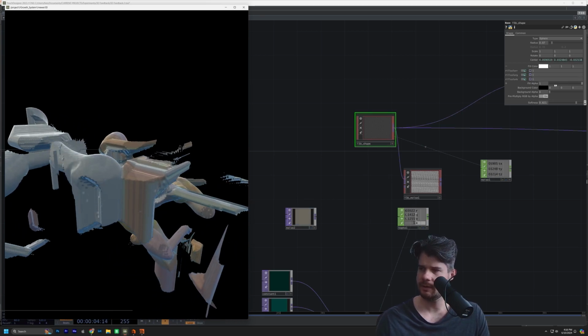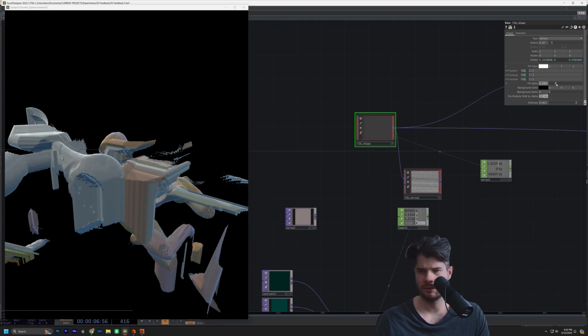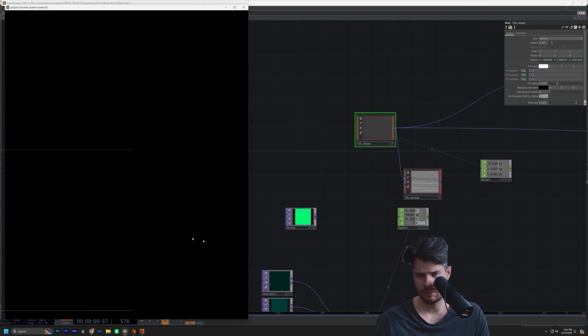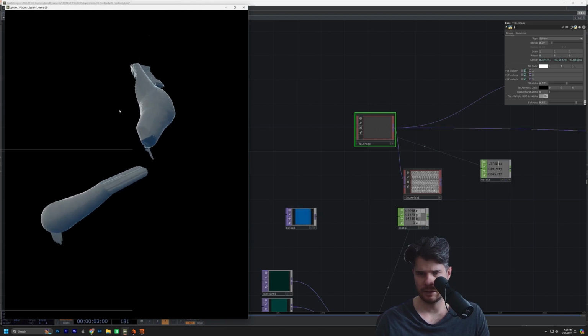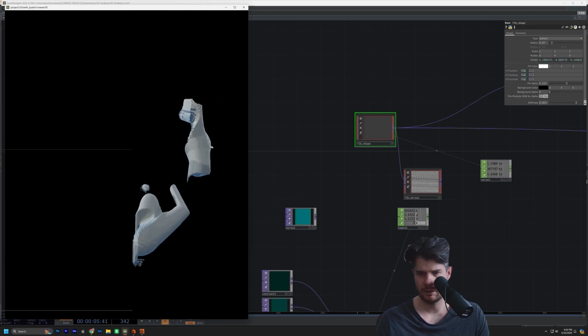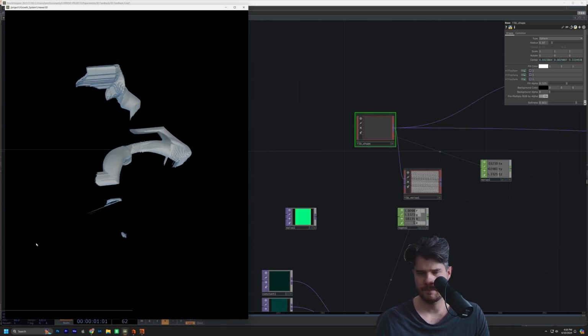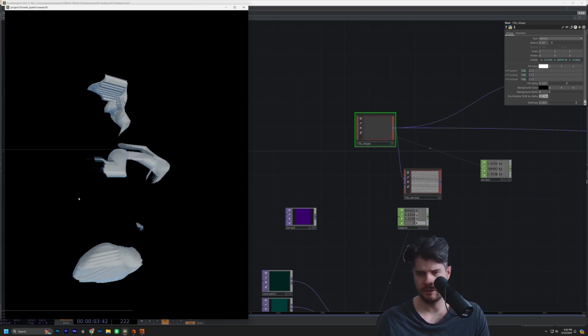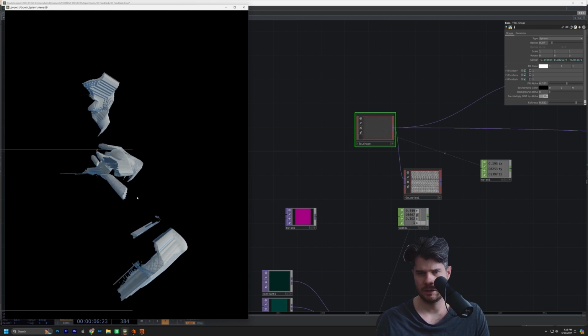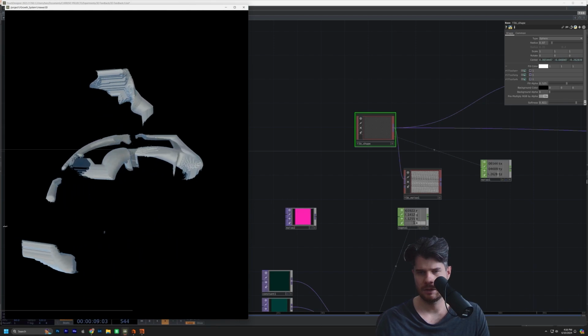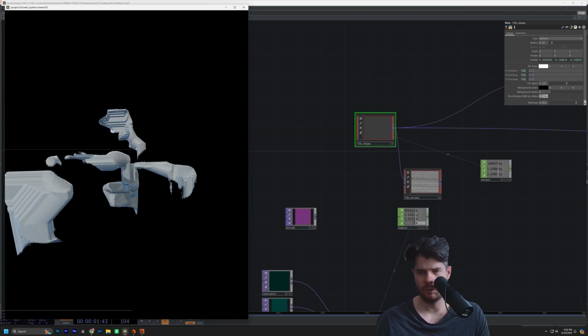I also wonder if I bring the alpha down, what does that do? We're getting these tiny little guys. It does have an interesting way when it comes in.